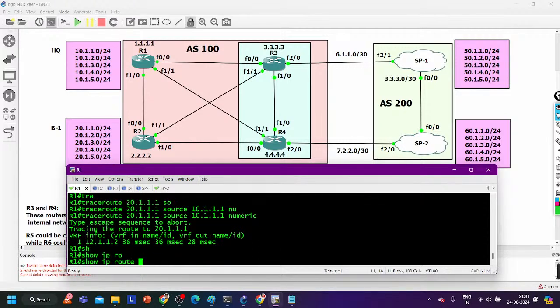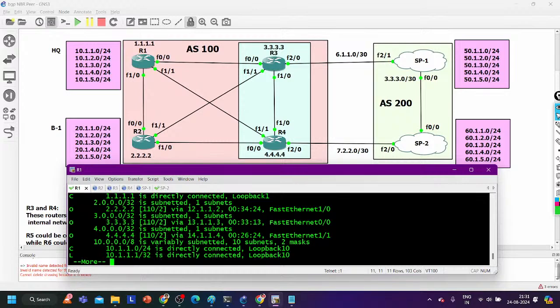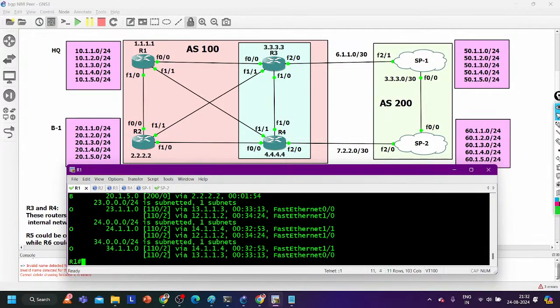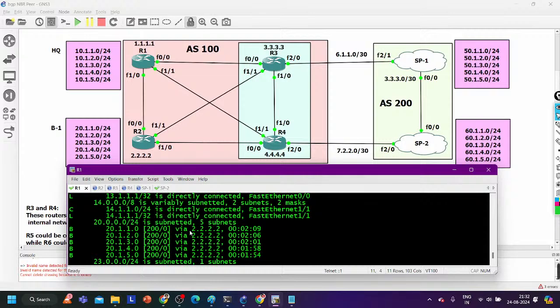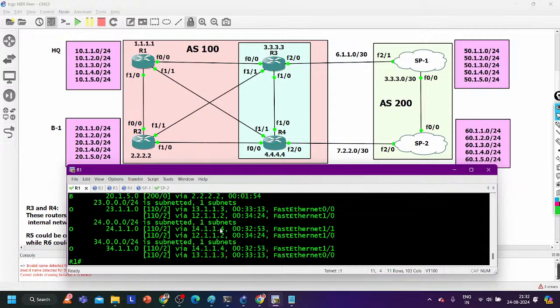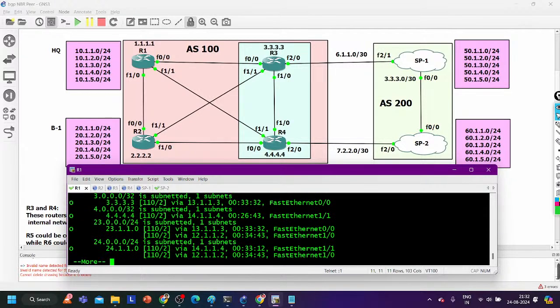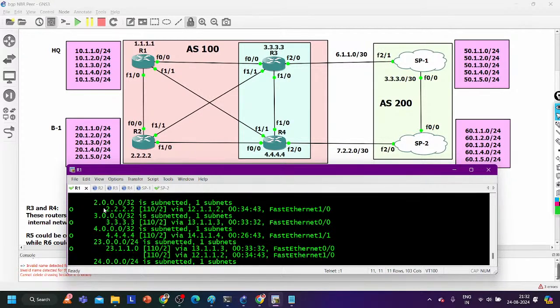So, IP route for all 20 prefixes. For all 20 prefixes, you can see next hop is 2.2.2.2, and router 1 is learning 2.2.2.2 through an IGP protocol, through OSPF, right? So IP route OSPF, you can see 2.2.2.2 is there. The next hop is 12.1.1.2, which means the IP address of router 2, right?